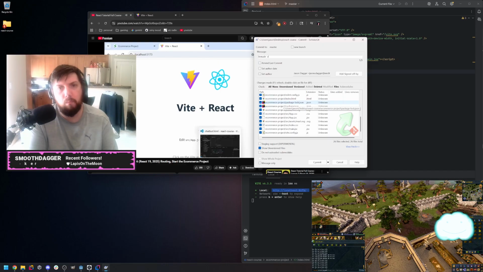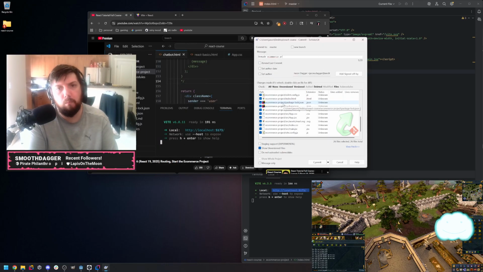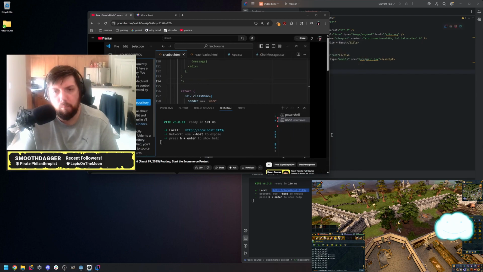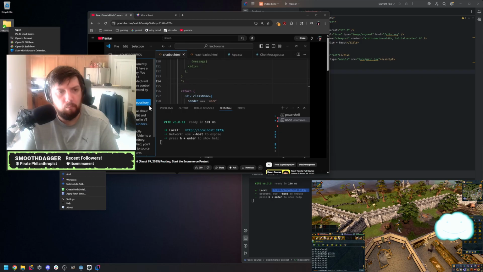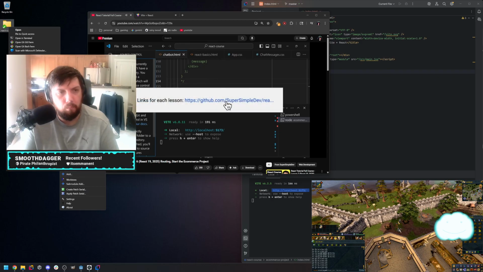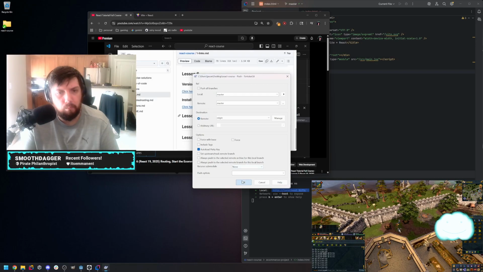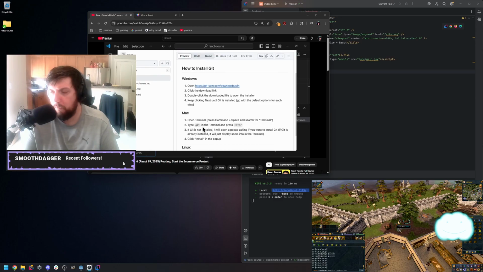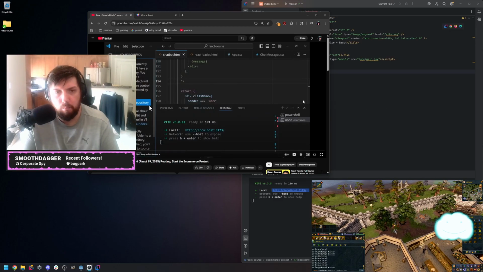We're going to go to our code, and we're going to open the Git section here. If you already have Git installed, it should say initialize repository. If you do not have Git installed, you can click this link in the description, go to lesson 6, and follow these instructions to install Git. Once you have Git installed, we'll click initialize repository.